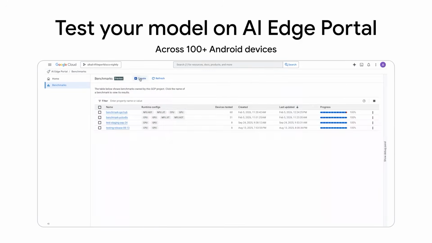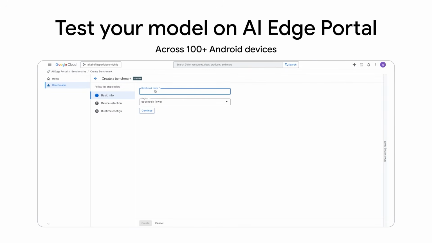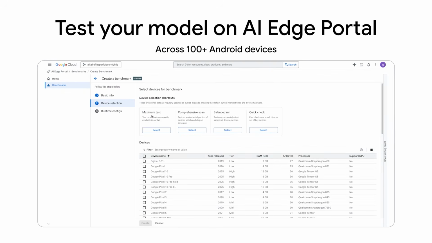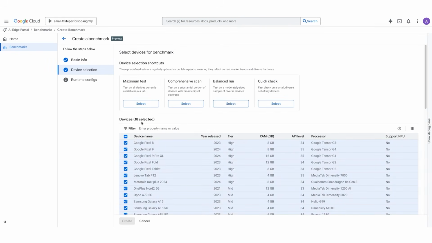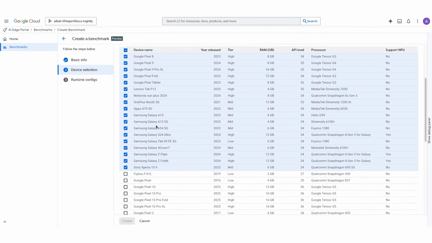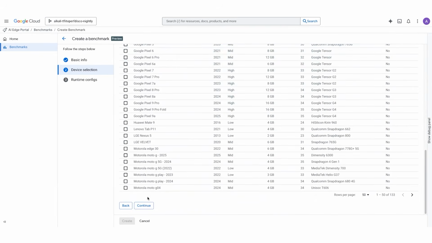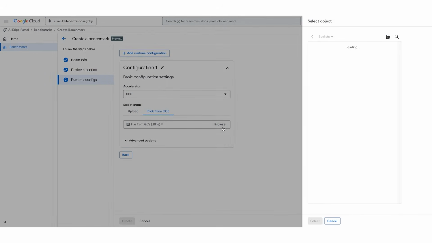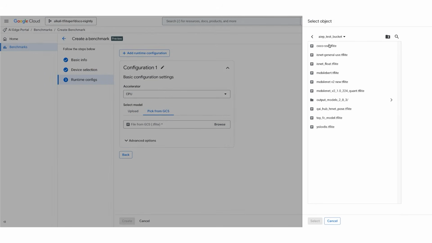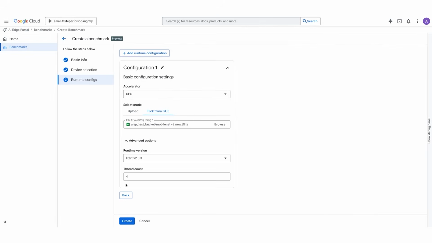Getting your model up and running on your own developer phone is a huge win. But how do you guarantee your custom model will run smoothly across the ecosystem, even on older devices? The Google AI Edge portal automates this by benchmarking your LiteRT-LM file across a fleet of over 100 real physical Android devices hosted in Google's labs. So then you can see how your model performs across all these devices before you ever even hit production.